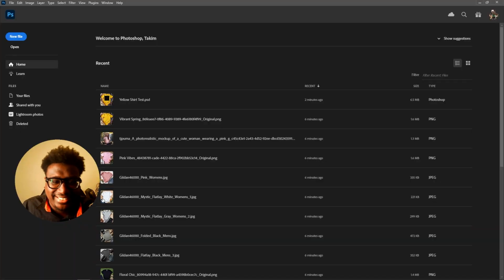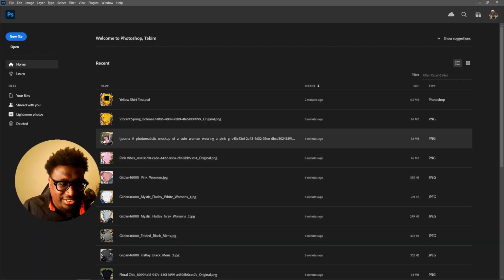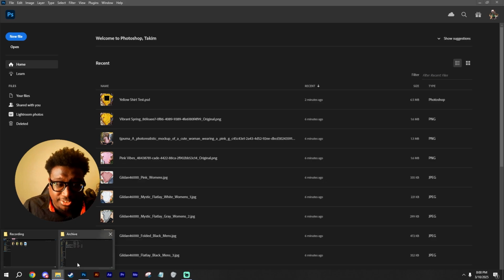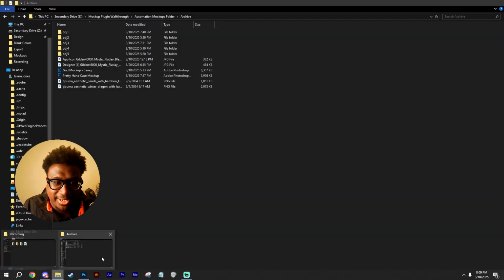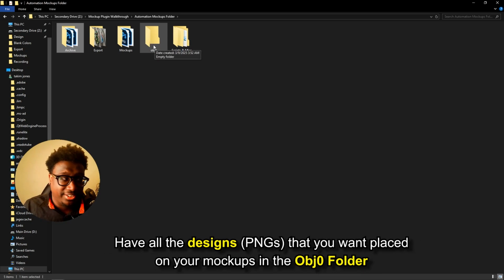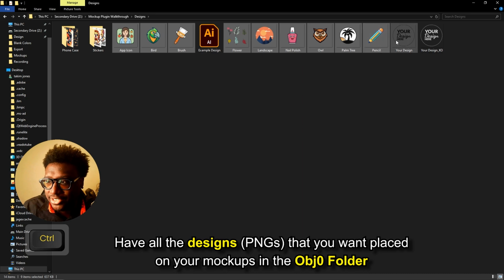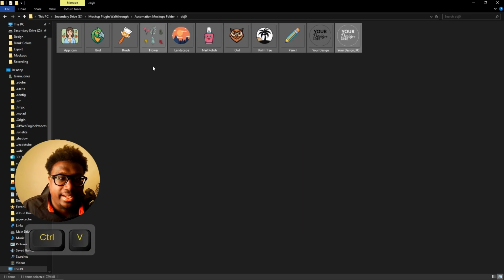Okay, so now that we exited out, let's grab our designs and put them in the correct folder, so that way we can have the plugin plug in the designs into that mockup. This object folder is where we want our designs. So let's go grab our designs. So here are all my designs that we're just going to test out. We're just going to grab all of them all at once. We're just going to paste them in just like that.